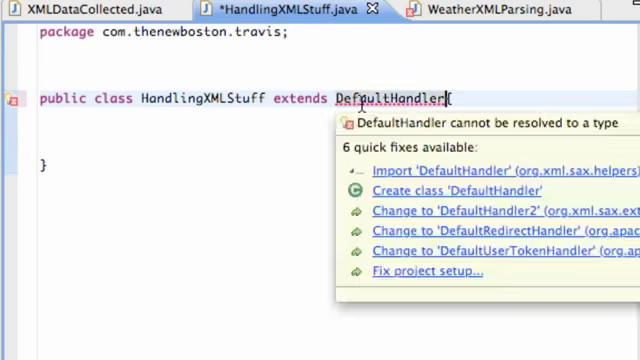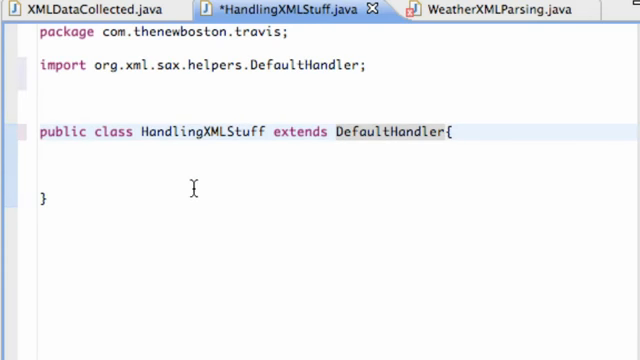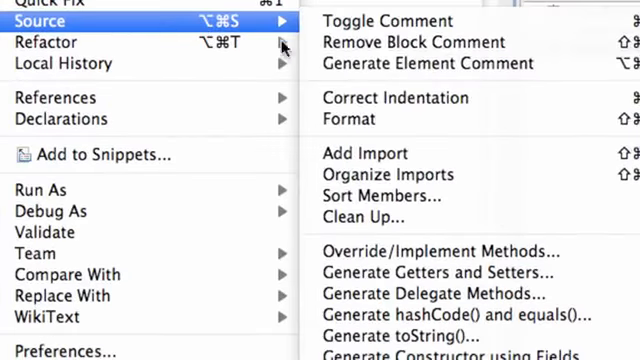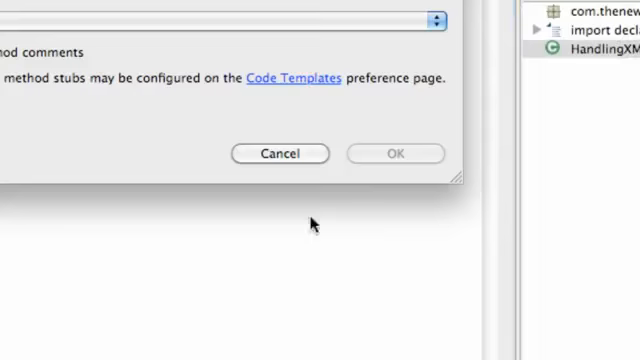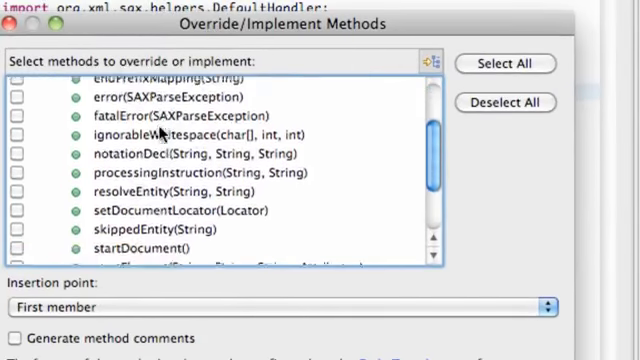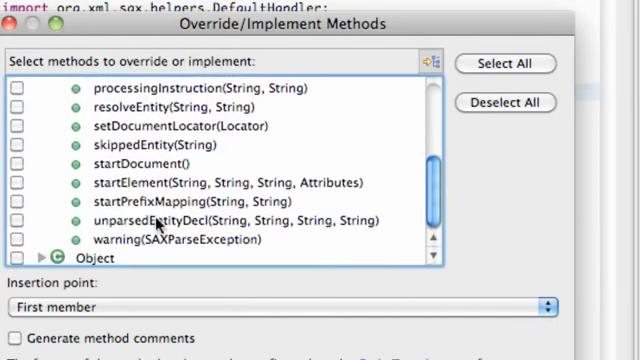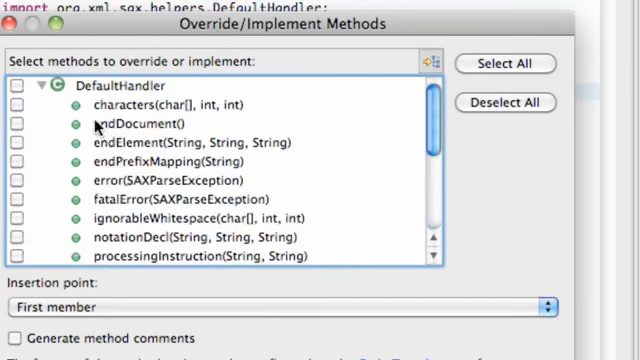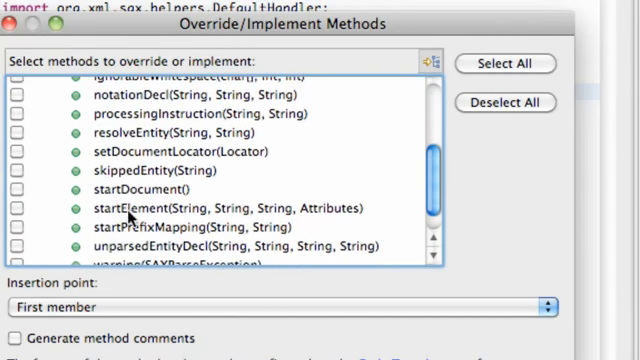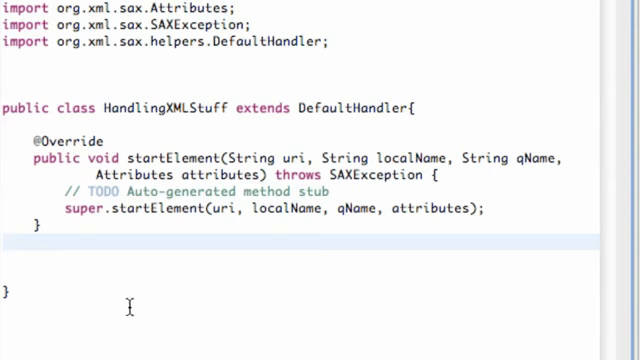And then we just have to import that, Control-Shift-O, and let's just check out some of the methods that we can use for this class. Source, Override/Implement Methods, and here's all of our methods for a DefaultHandler, such as startDocument, endDocument, and most importantly, we're just looking for certain elements like the city or the temperature. So we're going to work with startElement, and we're just going to hit OK.